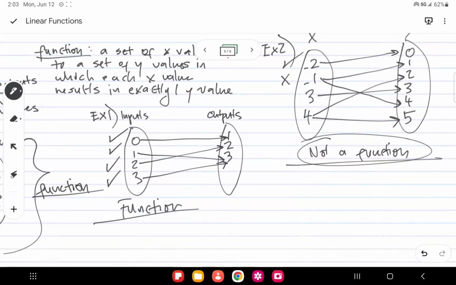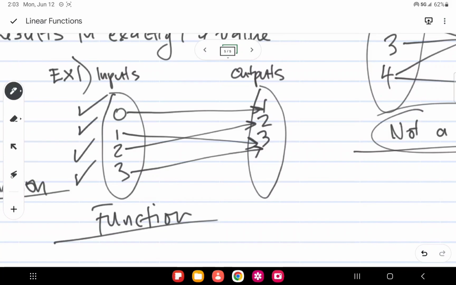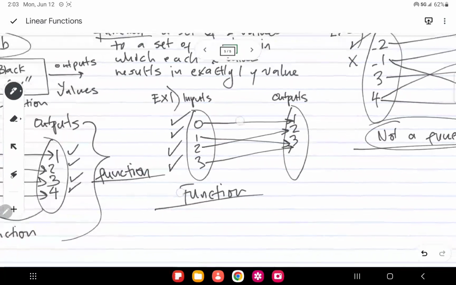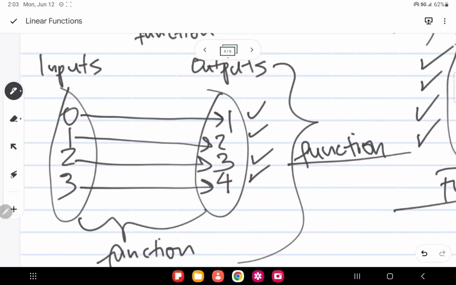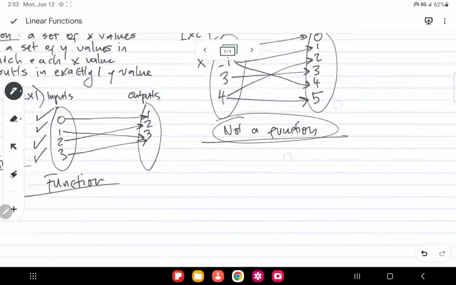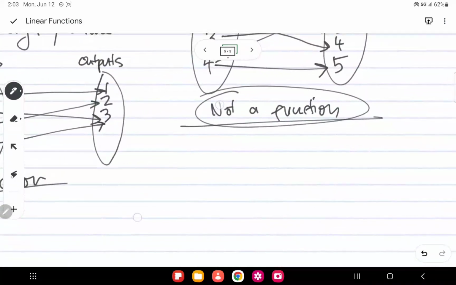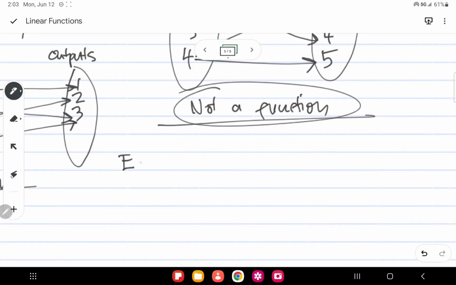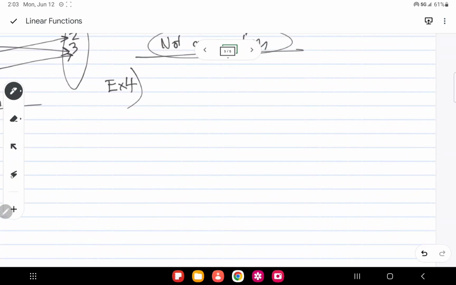And moving on to the first example right here, as you can see, it is a function because there's only one arrow coming out of 0, one arrow coming out of 1, one arrow coming out of 2, and one arrow coming out of 3, so it is a function. This one, the same case. One arrow coming out of 0, 1, 2, and 3, hence a function. Okay, so we'll do one more example to make sure that we have solidified our knowledge of these kinds of determinations for functions.